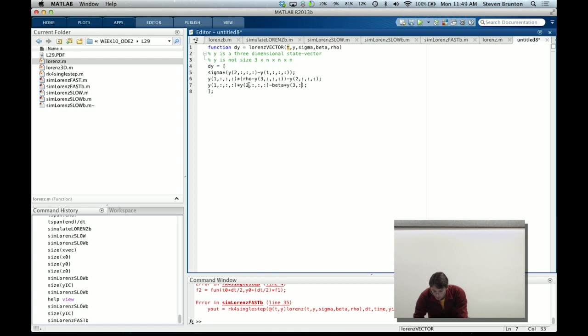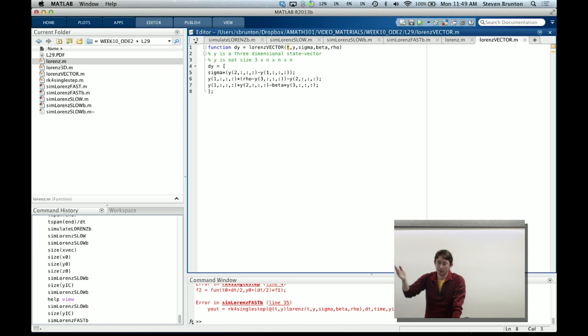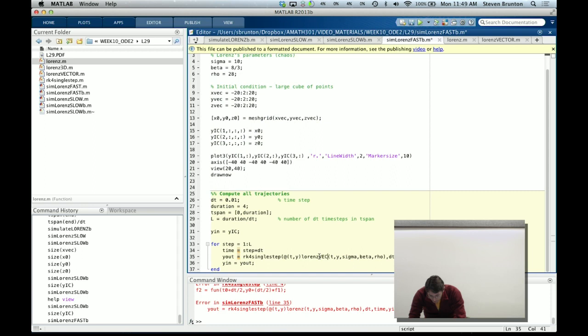And so what this means is that it still preserves the structure. It still knows that for a given I, J, and K, I'm still computing the correct dy for that particle's coordinates, but I'm doing it for all of them all at once. This is what vectorization means. So that's actually all there is, Lorentz vector. I've just told it that it's vectorized now. I go back to simv, and here, instead of Lorentz, I try Lorentz vector.